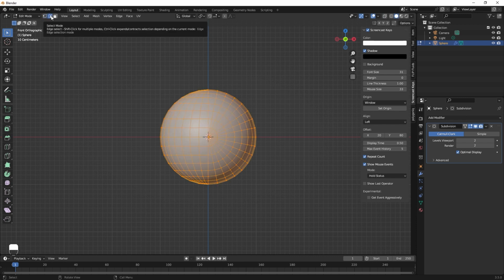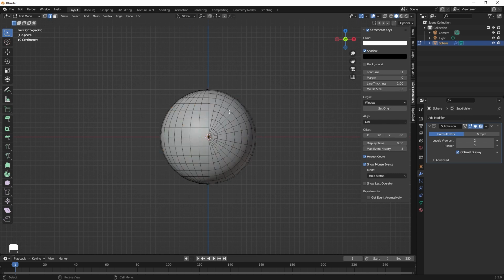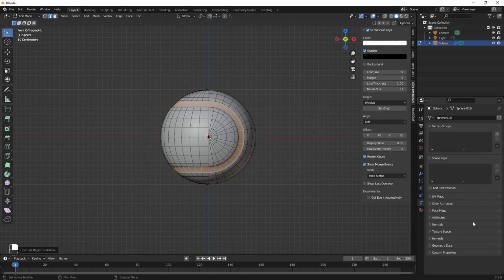So let's go into edge select and then we're going to select this one so it goes all the way round like so, and then we're going to do a Control B for a bevel. Next what we want to do is E and S, so extrude and scale and dip it in slightly like that.